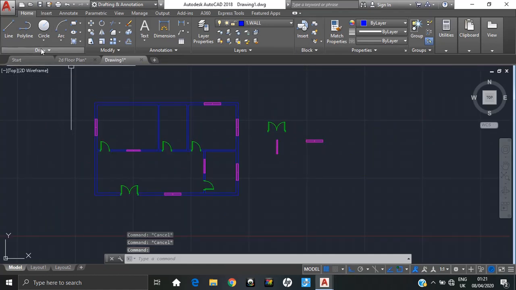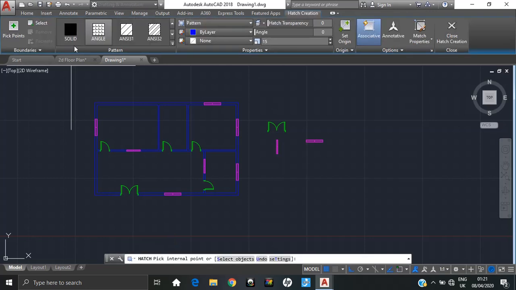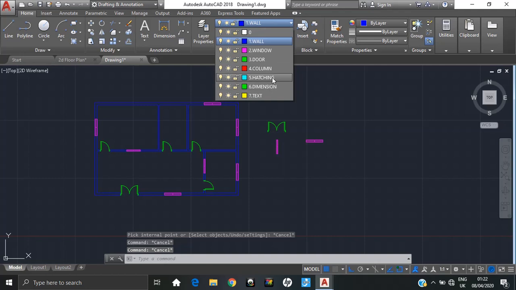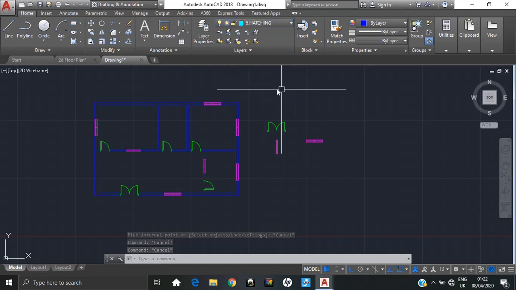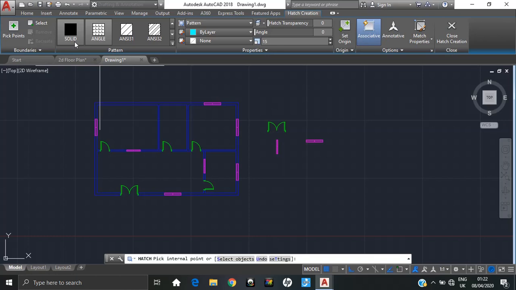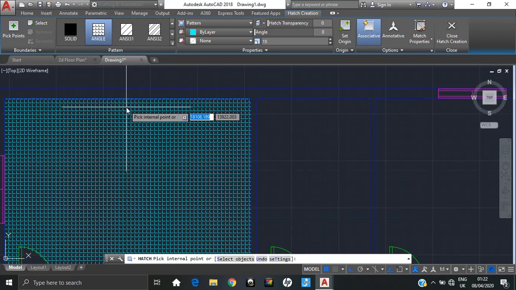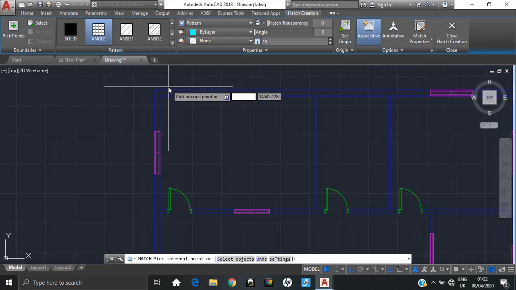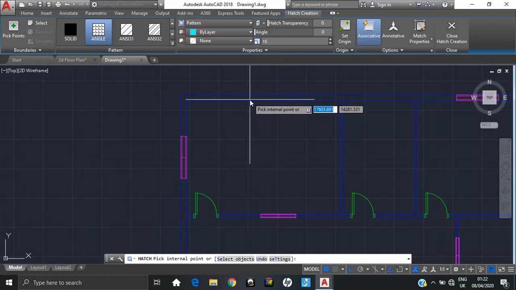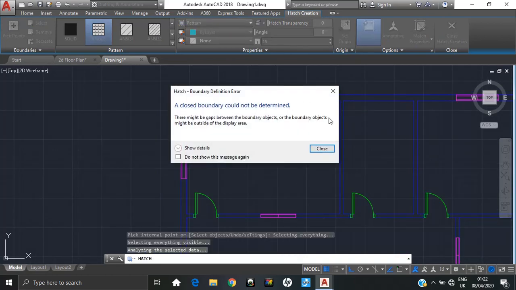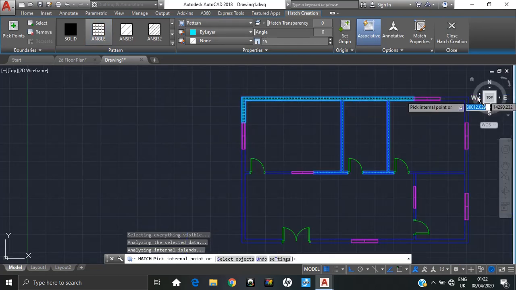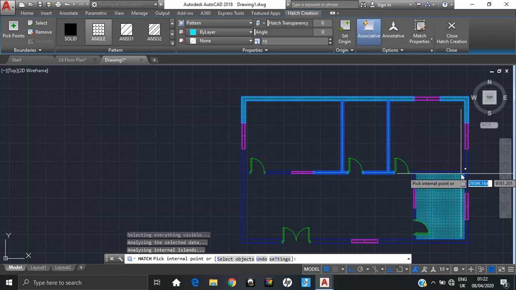So for hatches we go to the draw toolbar, we click this hatch command, and first we have to select the hatch layer. Give the hatch command, go to this block hatches. So click here. Yes. Yes, here.